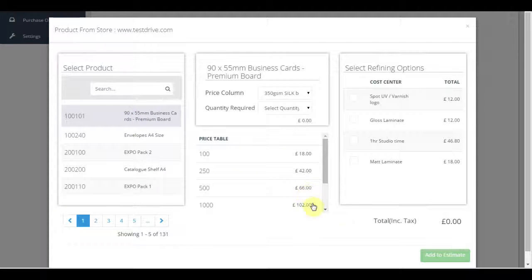As you click that, it's going to come up with all the information you've populated. So we might want to choose a larger stock. I want a 450 gram silk. You can select your quantity. I want 250. I can also see down here all the quantity pricing table. And maybe I want to add a refining option. So these are cost centers that are attached to the product. In this case, things like laminate and spot UV. So we'll add one of those on too. And as you can see, it automatically updates the price there. So once we're happy with that, we click Add to Estimate.